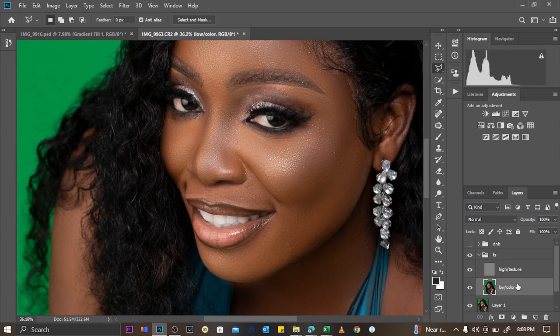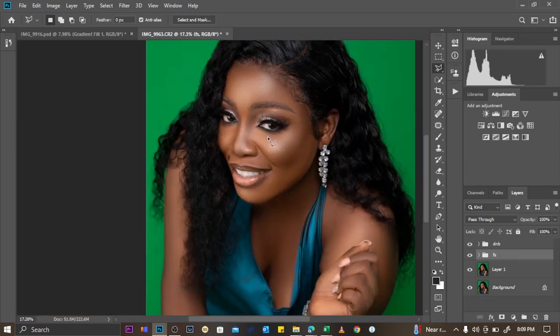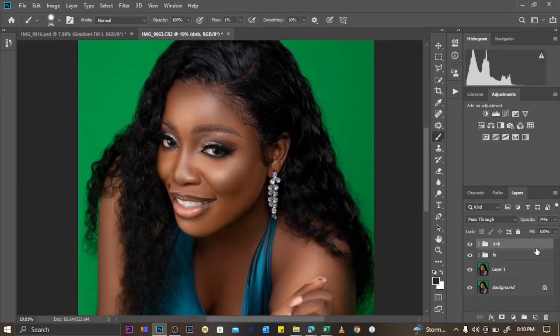So we can now continue from where we stopped. Dodge and burn done, so the next step is to whiten the teeth and the eyes. In order for us to do that, we have to create 2 layers, the hue and saturation layer and the photo filter using the cooling filter 82.